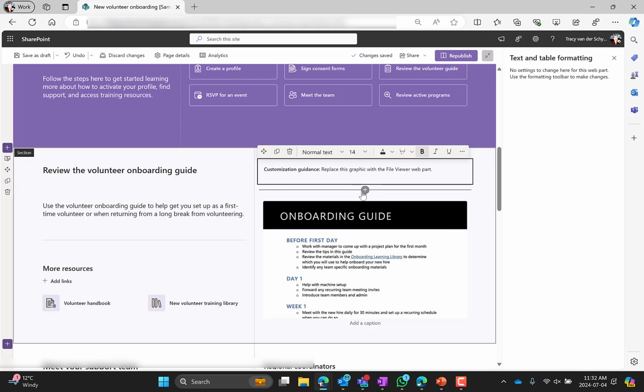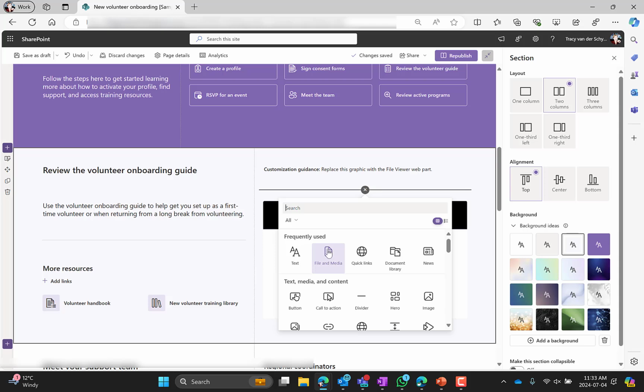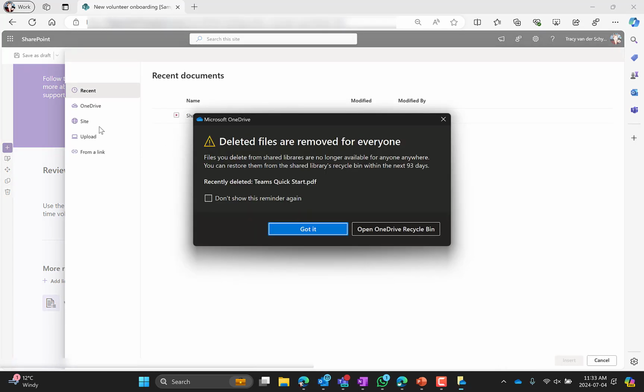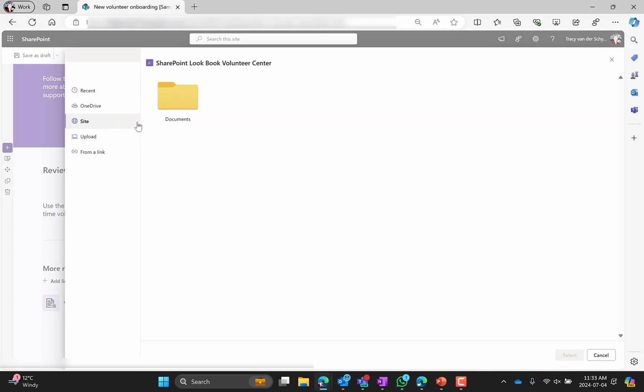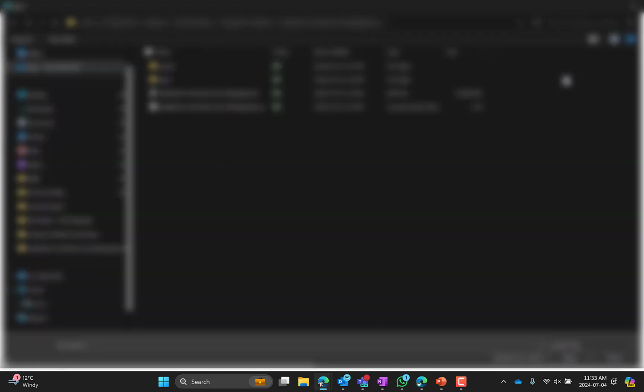If I want to show a document that's here, it'll work like this. I will go again, file and media. I normally don't load it in the page, so I'd rather go to site, to the library where it should be. I will go and upload it.